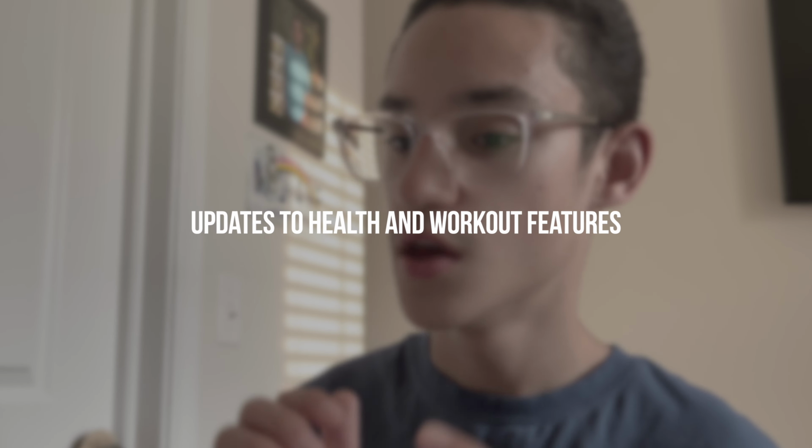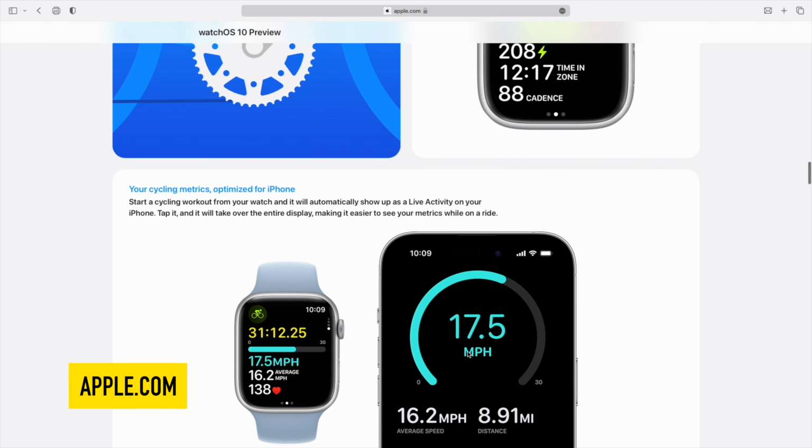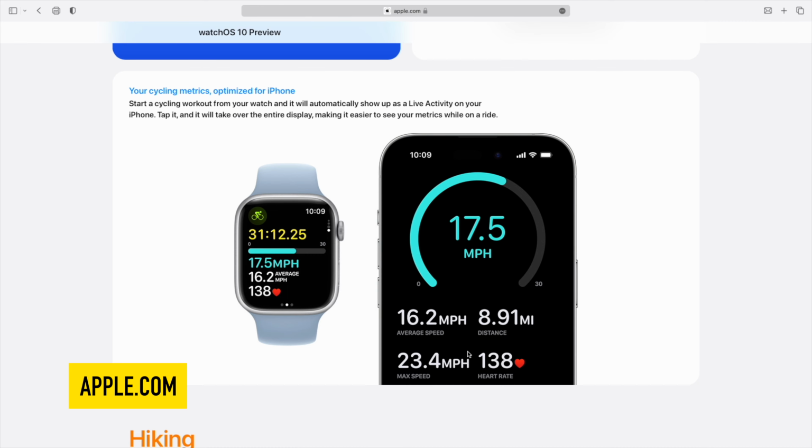And of course, Apple can't update watchOS without adding some new health and workout features. So some of the features Apple added was better connectivity with bikes. Now you can use some of the metrics that your bike tracks, and it will automatically be added to the workout app on your Apple Watch. And something cool they did was they had your Apple Watch connect with your iPhone, so those metrics could be shown on your screen.